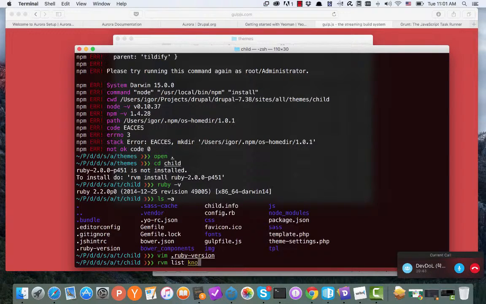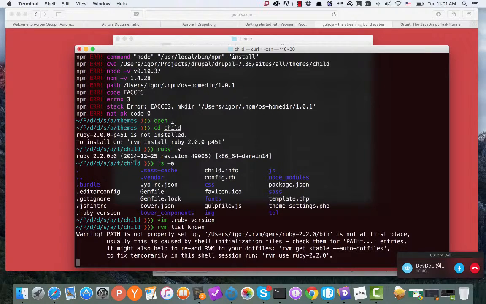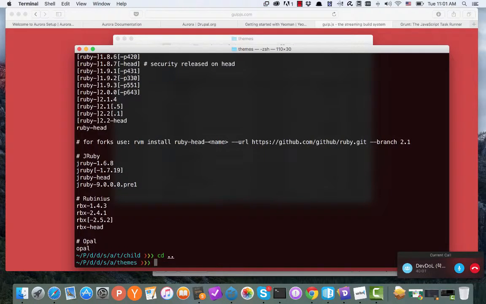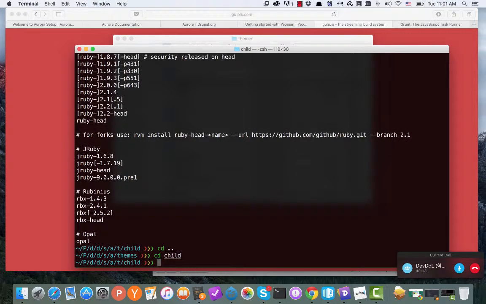So let's see if there's any new version of Ruby that I'm not aware of. No, so 2.2 seems to be the latest MRI. This is the official Ruby that is available. So now that we have this settled, let's go out of the directory and just come back in to see if it's going to do that. See, there's no more error. It doesn't say you have to install Ruby 2.0 anymore.